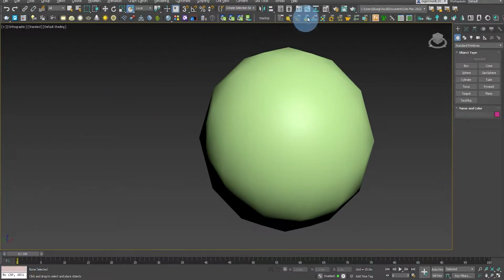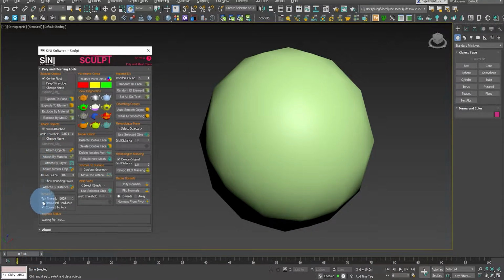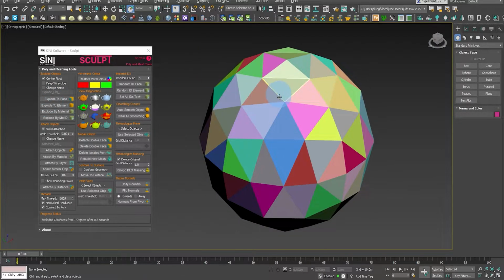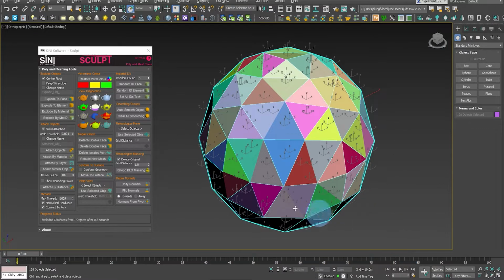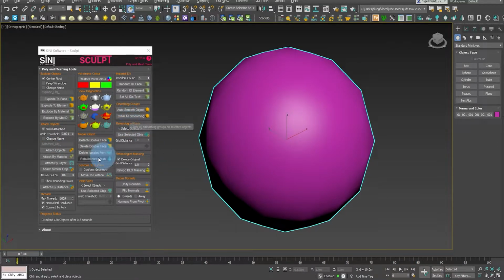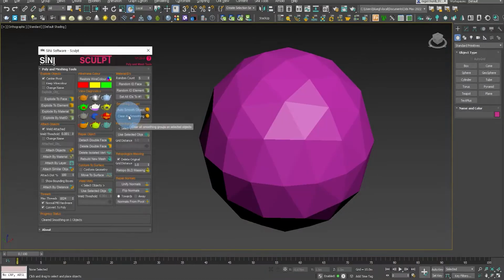So I'll show you two ways of welding 3D geometry. First, open up Sculpt and then select your object. In this one, we've exploded a sphere into faces. You can see they're all individual faces. So let's select that and go to Attach Objects and click on Weld Attach. Click on Attach. That's now welded that together in the single object.